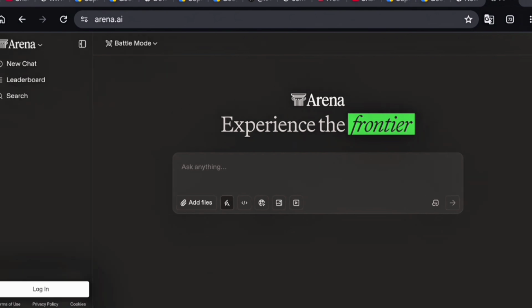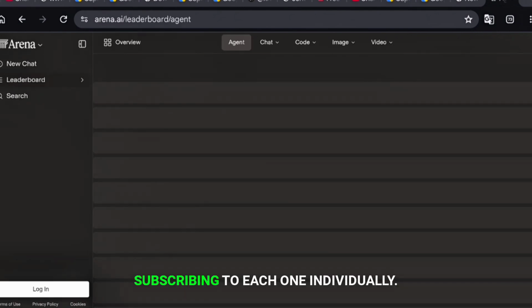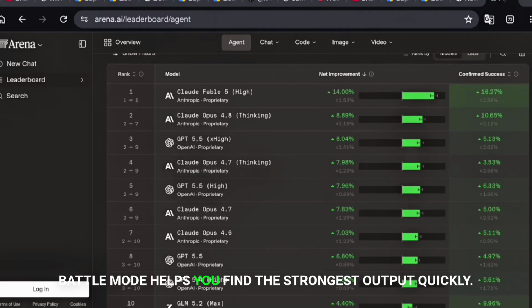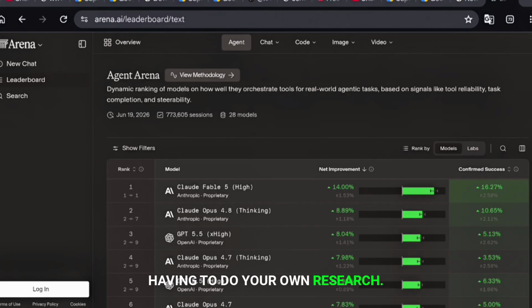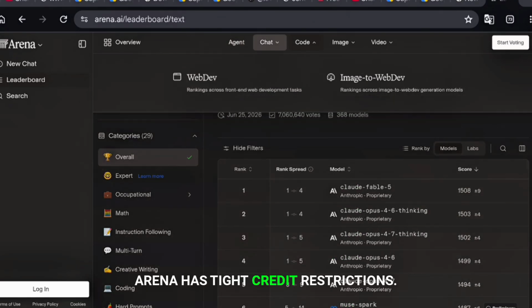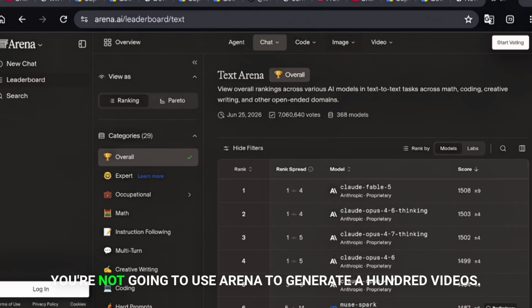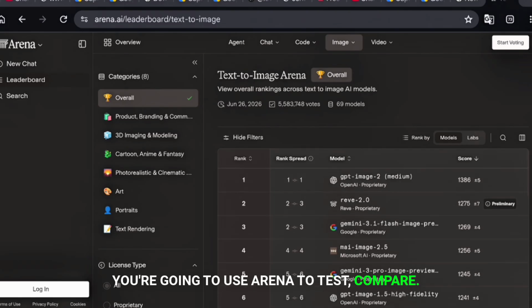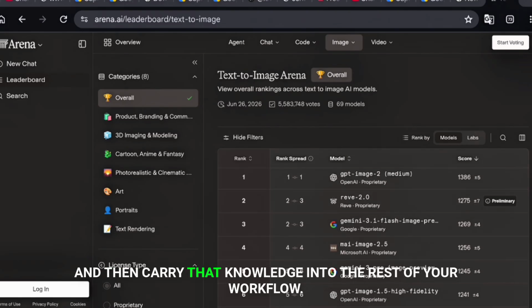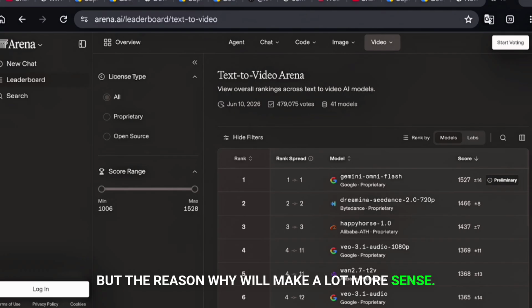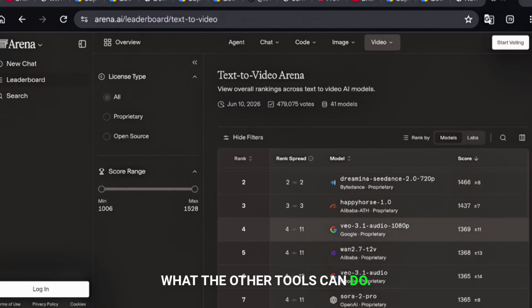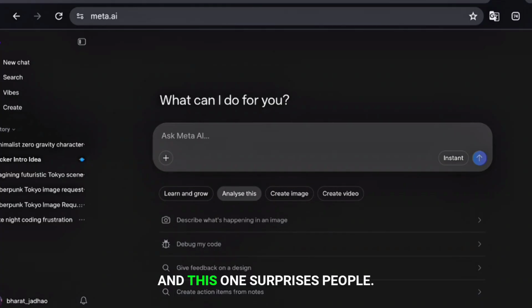On the positive side, you get access to multiple models without subscribing to each one individually. Battle mode helps you find the strongest output quickly. The leaderboard keeps you updated without having to do your own research. On the negative side, Arena has tight credit restrictions, especially on video. You're not going to use Arena to generate 100 videos. You're going to use Arena to test, compare, and identify the best model, and then carry that knowledge into the rest of your workflow. So should you make Arena your main AI video generator? Not quite, but the reason why will make a lot more sense once I show you what the other tools can do. Keep watching.